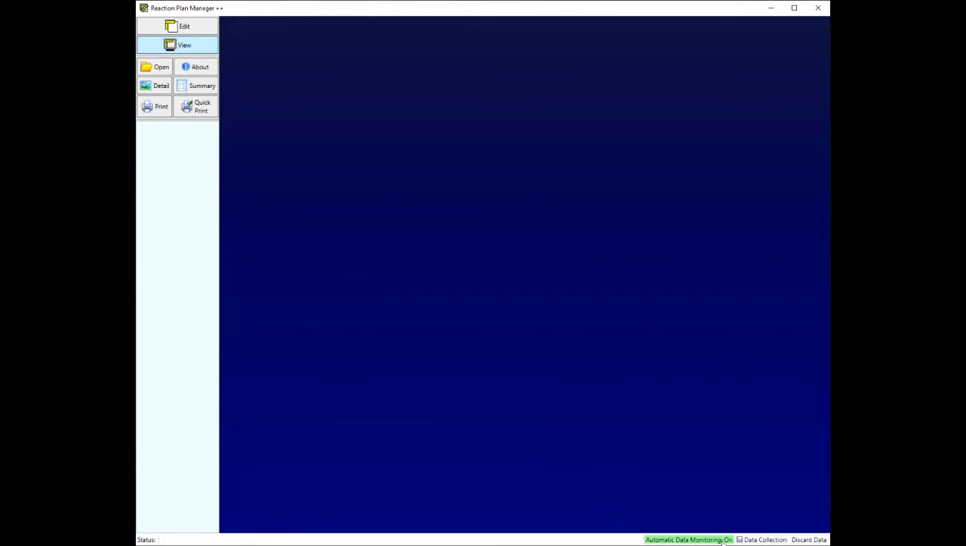When you're in the View mode, you notice in the lower right-hand side, you've got a green box which says Automatic Data Monitoring is on. This is letting you know that, hey, I'm looking for data. Data collection is set to discard data. This is really a function of the solution that you have loaded. Usually, you keep the data. You don't just throw it away.